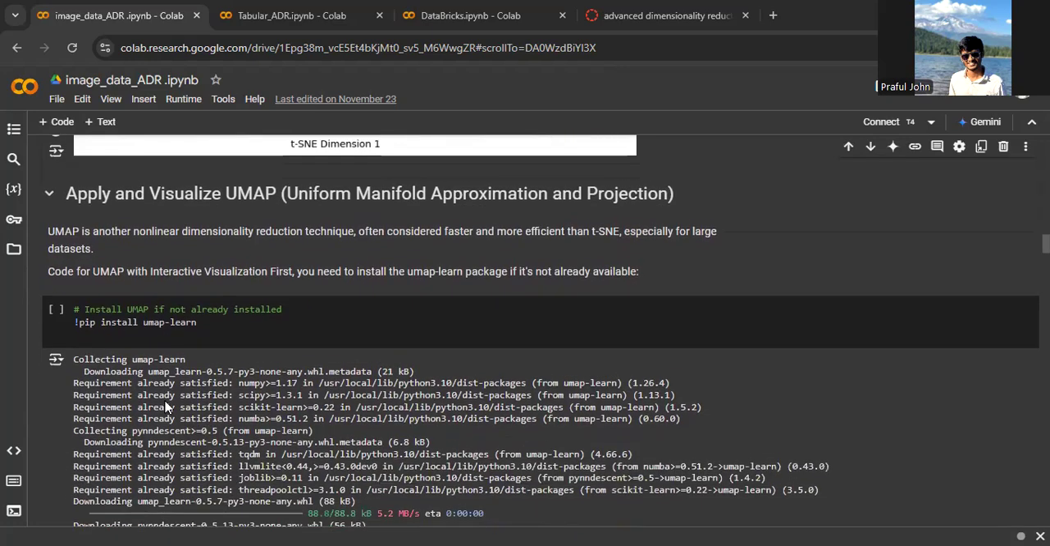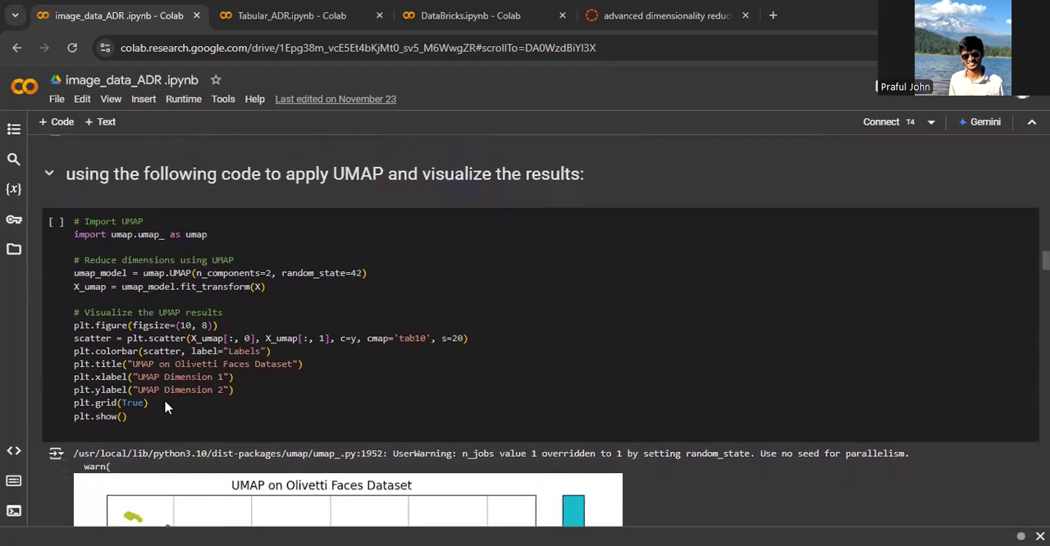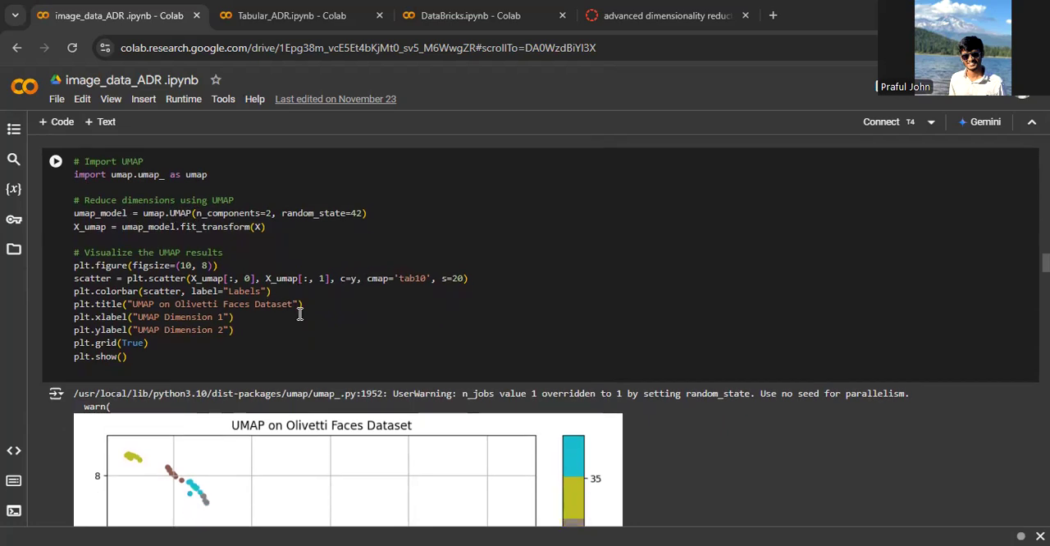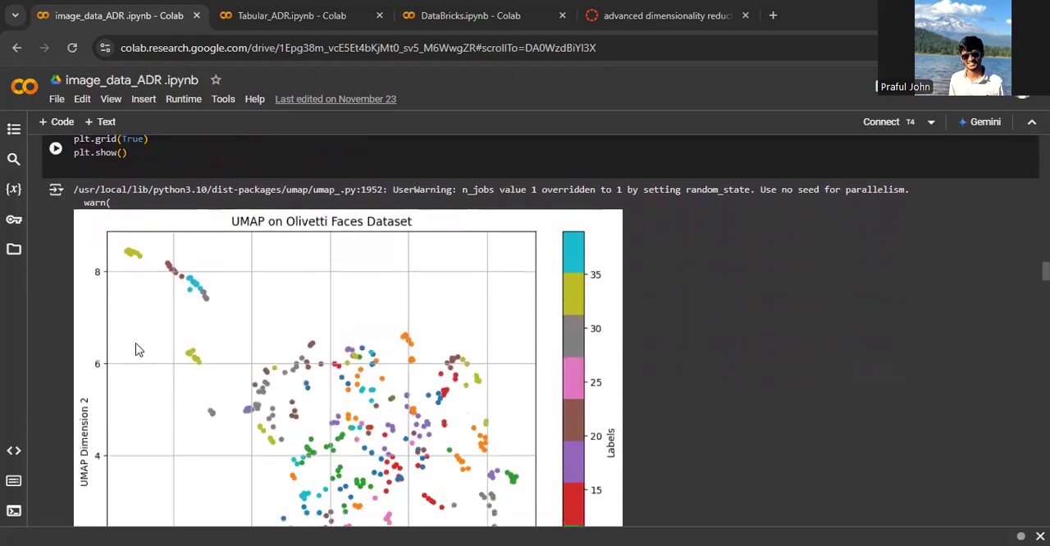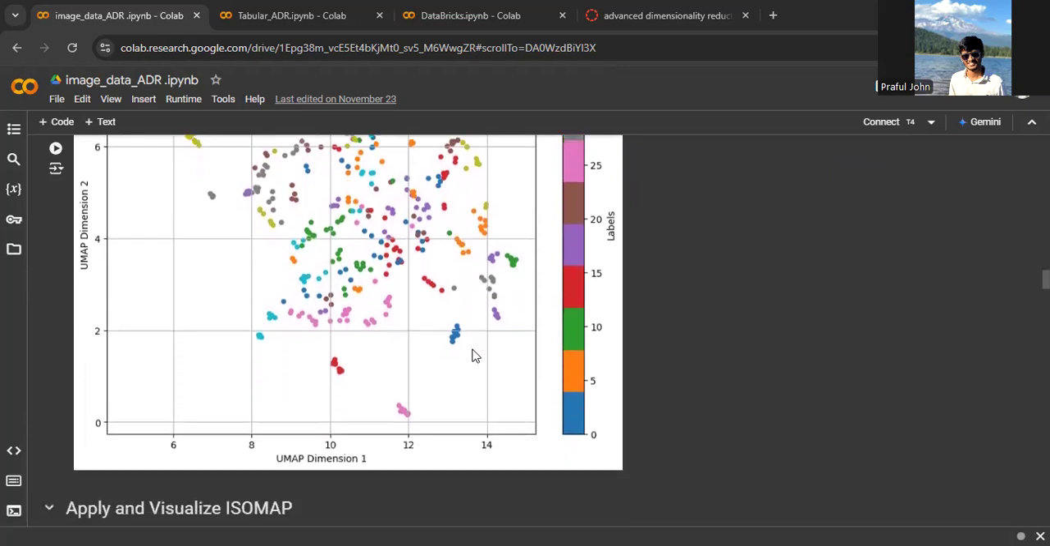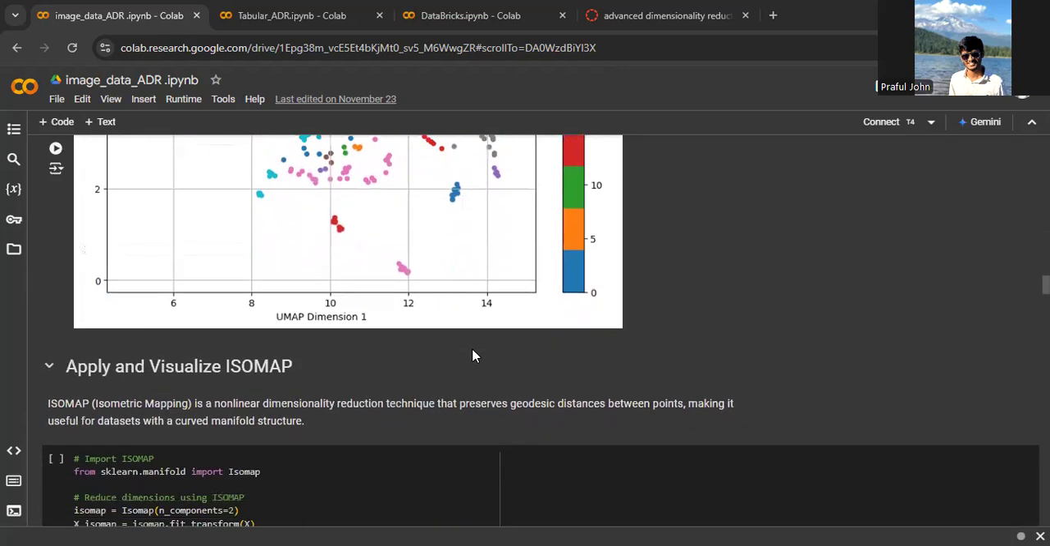So now we'll be applying and visualizing UMAP. For that, we'll install umap-learn, and in the next step, we'll just use UMAP, all caps, and then we'll call the UMAP model's fit function, and then we'll try to visualize the UMAP results. So this is how it looks, not better than t-SNE, but still better than randomized PCA.